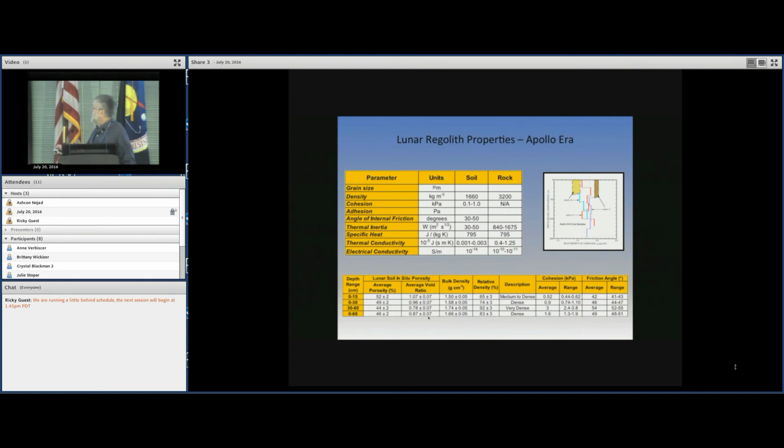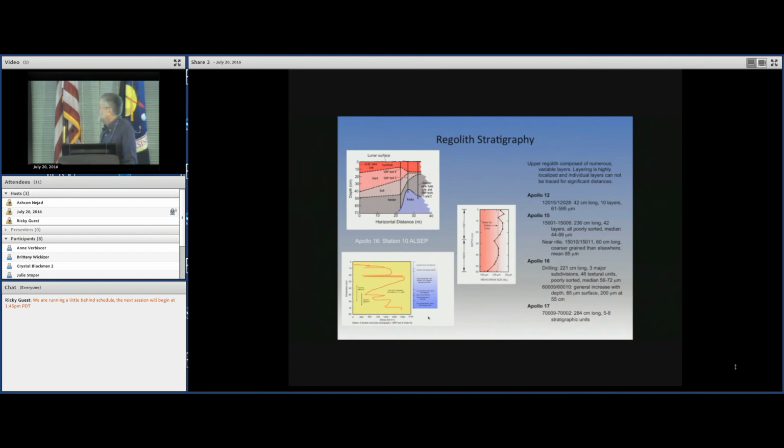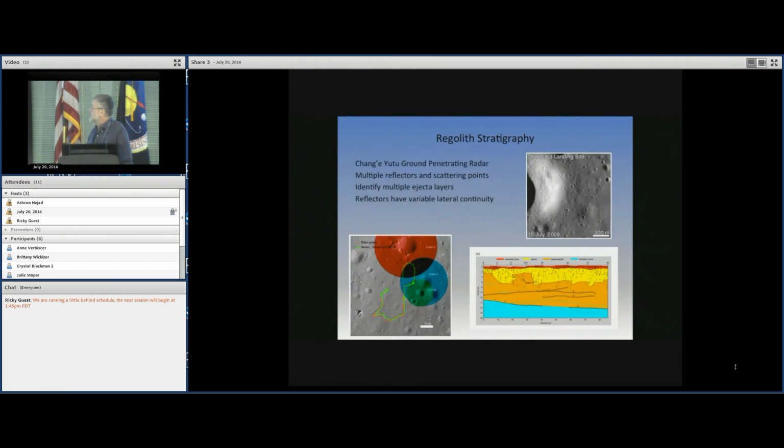The density structure looks something like this. The question is whether there's a uniform increase in density or whether there are in fact discrete layers. One of the things that was observed in the Apollo mission was that there are in fact any number of discrete layers in the surface. You see that in the core data. You see that in the seismic velocity data. You see that in the cone penetrometer data. There's lots and lots of layers that extend only a short distance.